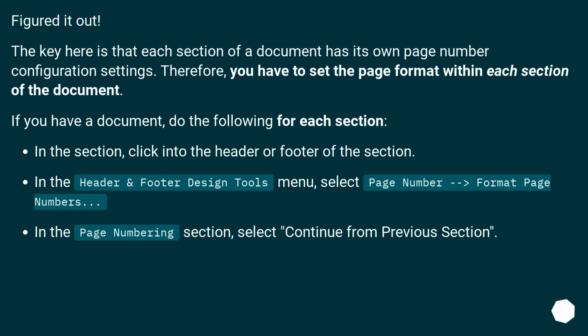Figured it out. The key here is that each section of a document has its own page number configuration settings. Therefore, you have to set the page format within each section of the document. If you have a document, do the following for each section. In the section, click into the header or footer of the section.